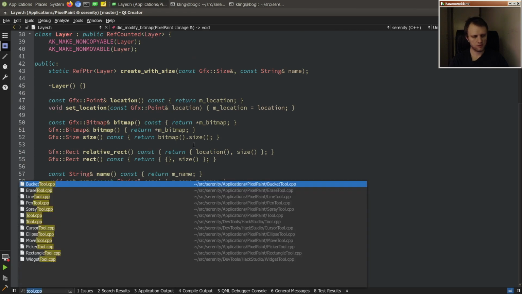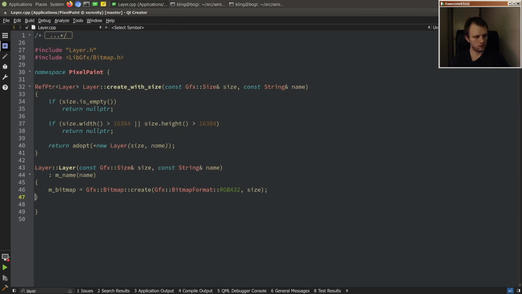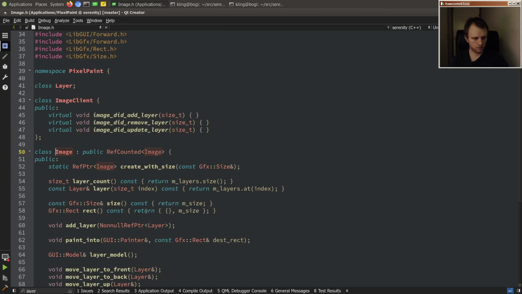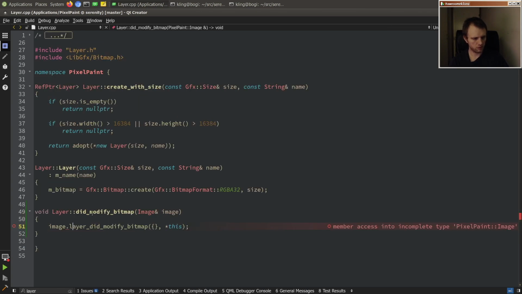Okay, that's enough of that. So in Layer, we will have layer did modify bitmap. And here we'll call image layer did modify bitmap, and we'll say this. Okay. And then maybe that's enough. Did modify bitmap. Yeah.